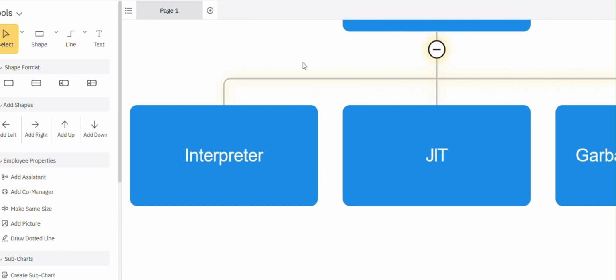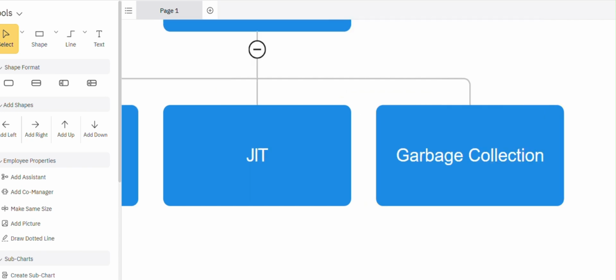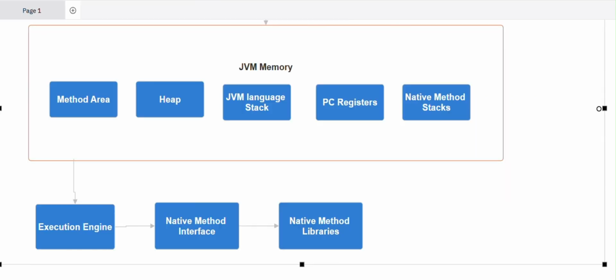So to overcome this problem, we have the JIT, which is the just-in-time compiler. Whenever it has a problem, it will come into the picture and it will interpret the method called multiple times only once. Next comes the garbage collection. Whenever we create an object and memory is created for the object, and if the object is not in use, the garbage collection will automatically free up the space in Java.